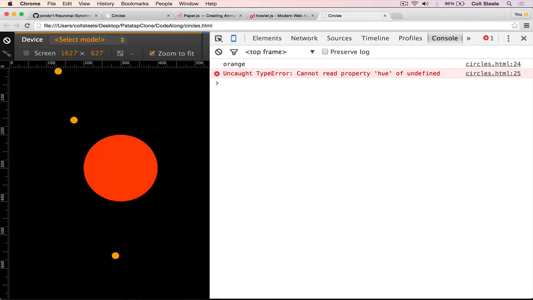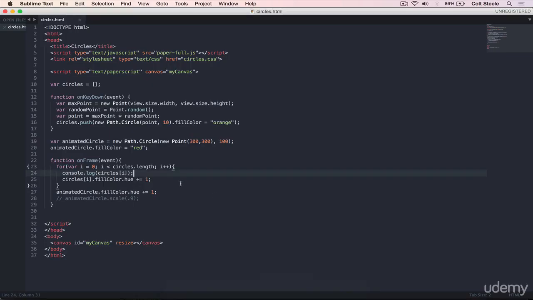If I open this up, it stopped because we hit an error, but we actually added orange, the string, into the array, not the actual new circle. And that's because what we're pushing in is not just a new circle, we're making the new circle and then we're setting the fill color to be orange. So the last thing that was returned was the string orange. So the end result is that we're just pushing in orange every time, which is not what we want.